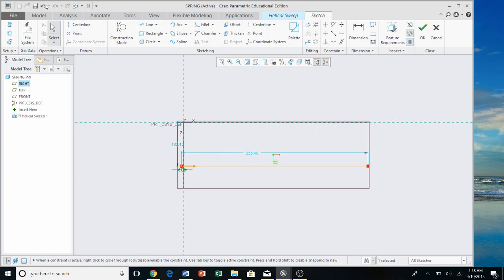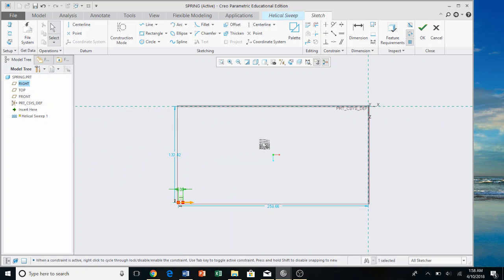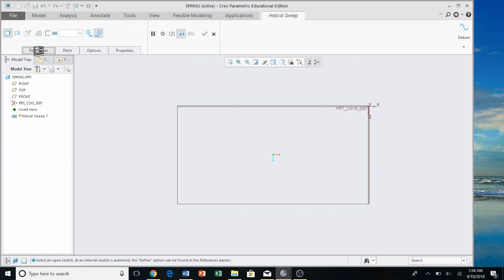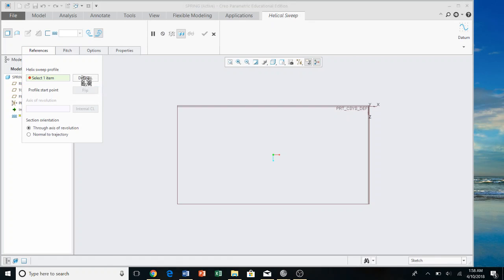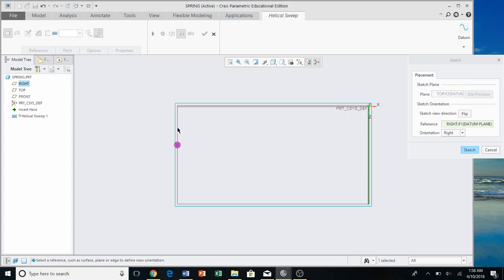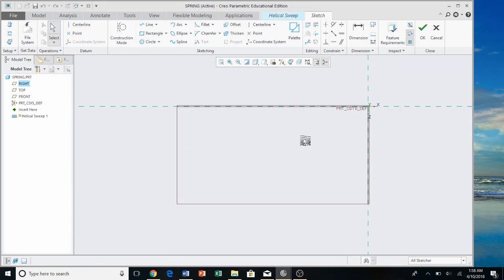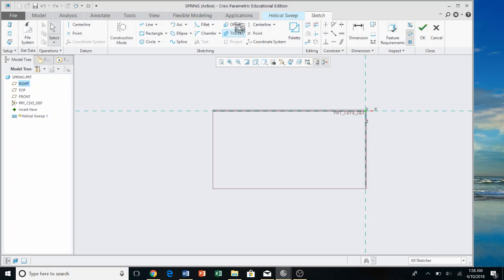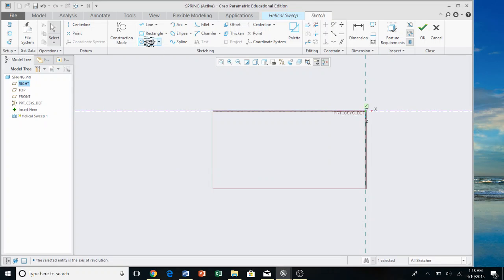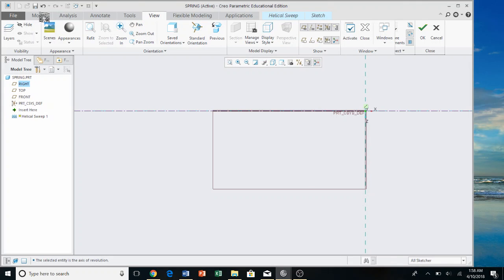Oh shoot, look at that. Length of 6. Need to designate. Okay, cancel. Yes. Alright, so we're going to references, define this reference plane again, so it's the right plane, and hit sketch. Designate an axis. We're going to make a center line to designate it the axis of revolution. And then we're just going to sketch a line.